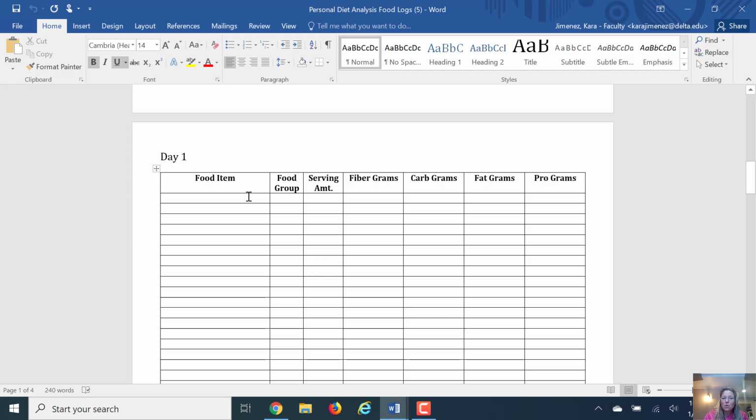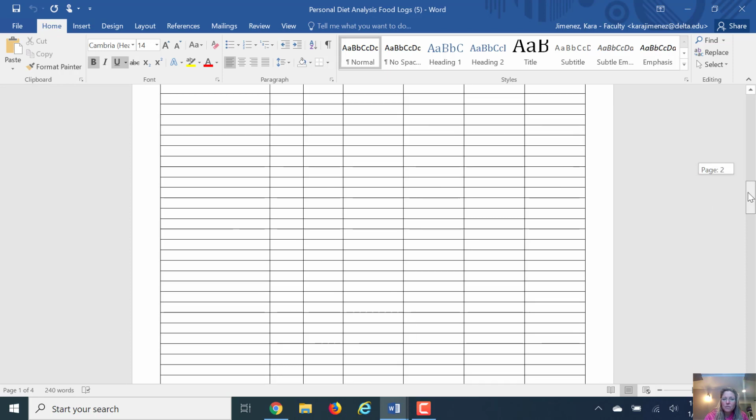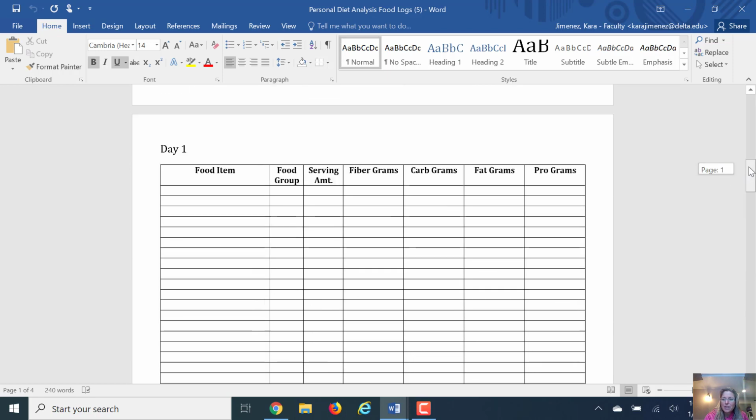Here you're just going to record the food item. What food group does it come from? If it's a fruit, I'd put an F, a vegetable, a V, that sort of thing. Try to do your best at figuring out how much you had, and then you're going to record a few nutrient facts as well. So you're going to record those foods for those 3 consecutive days.